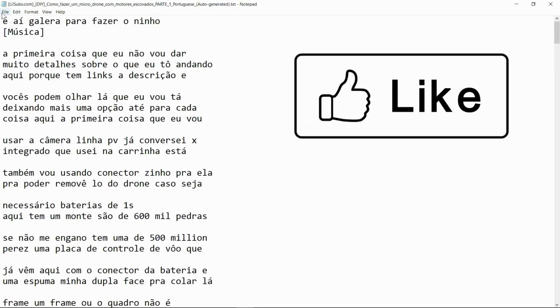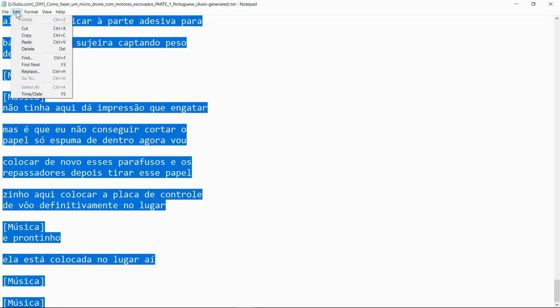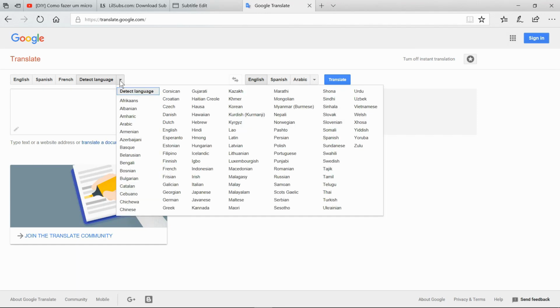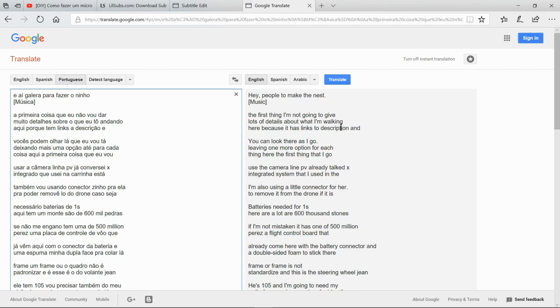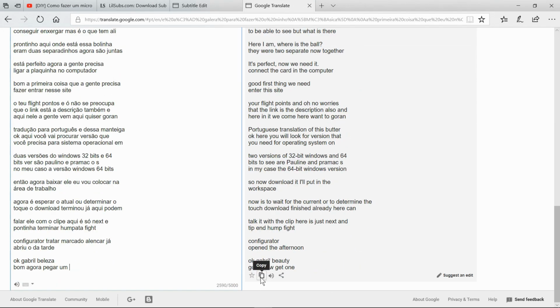All we have to do now is to edit and select all, and then copy it. And obviously, in our translator, we select Portuguese and our target language of choice, paste it, and here we have our translation. We can copy the translation and then do anything we want.